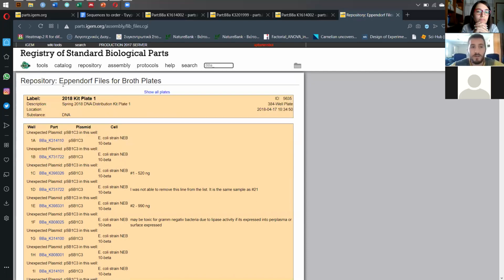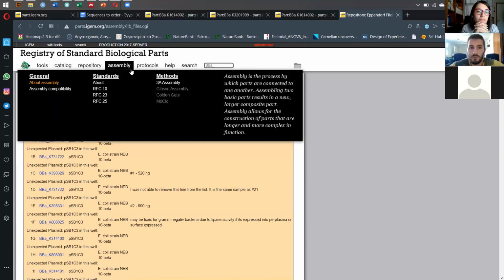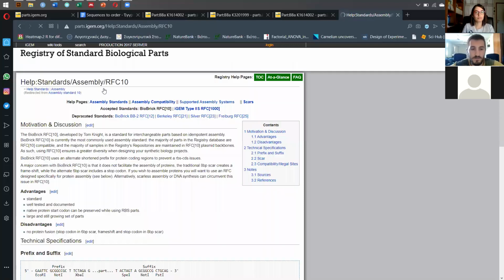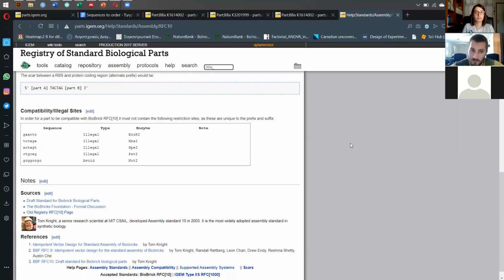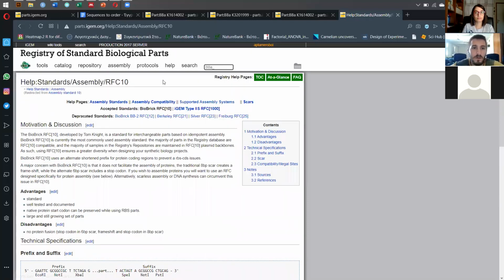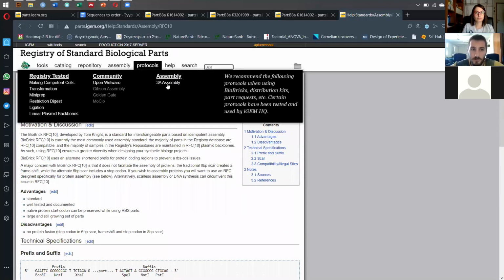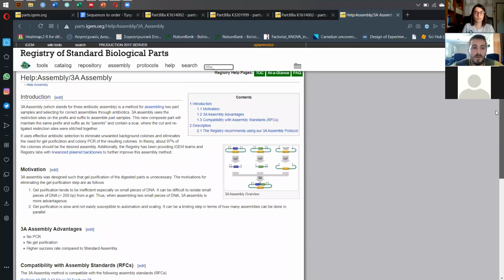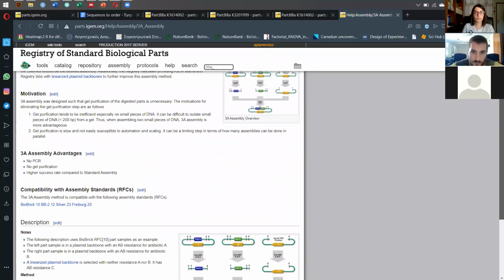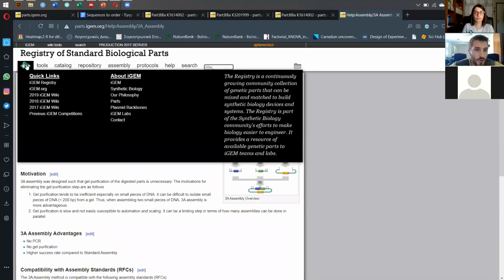Okay, and the registry also gives you some information about assembly. You have the different standards, so you can read about, for example, RFC 10. There's enough information. And you also have some protocols. So maybe you want to do the classical 3A assembly. They provide you with a protocol here. Okay.